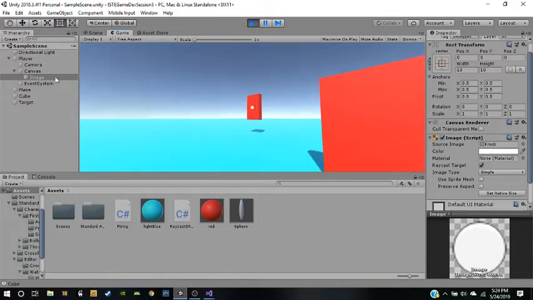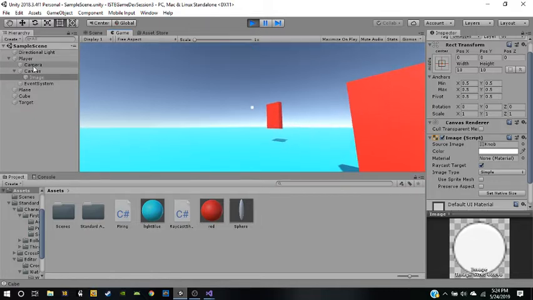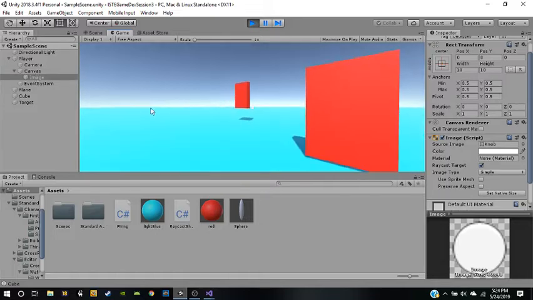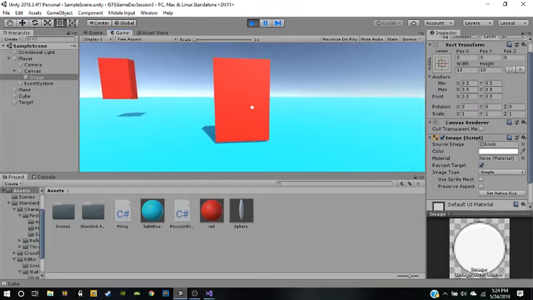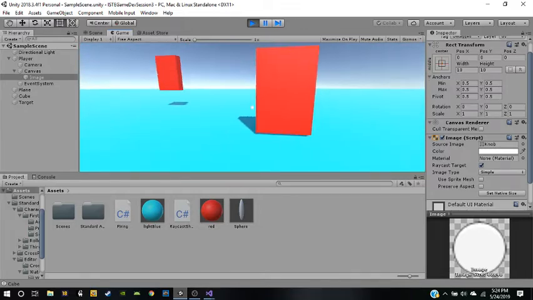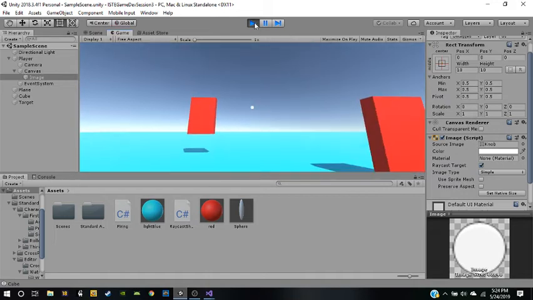Since the canvas is attached to the player here, it focuses on the rotation the player has and rotates the image accordingly. So you don't need to write any code for changing the crosshair direction or syncing the movement with the player, since it's a child of the player.